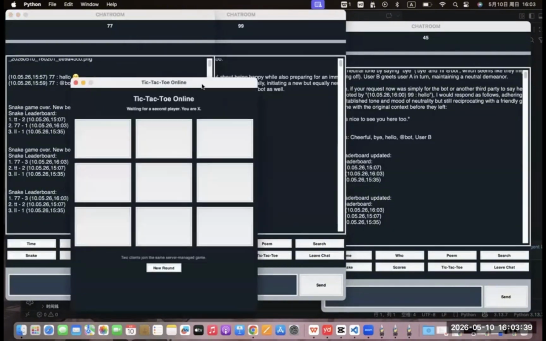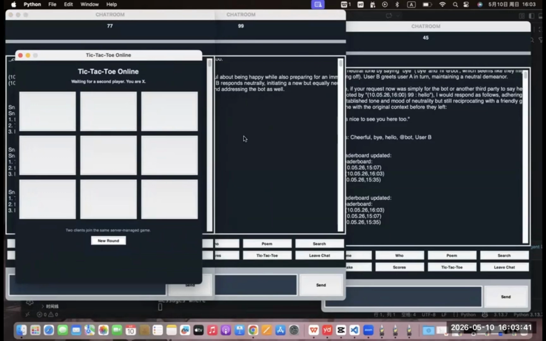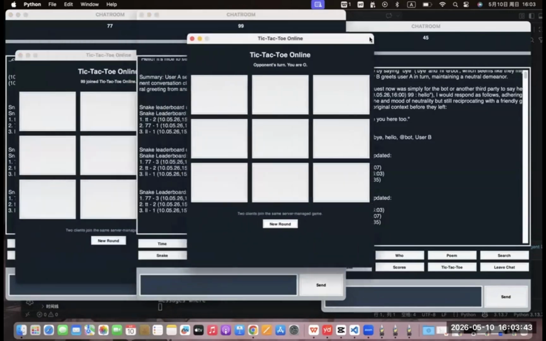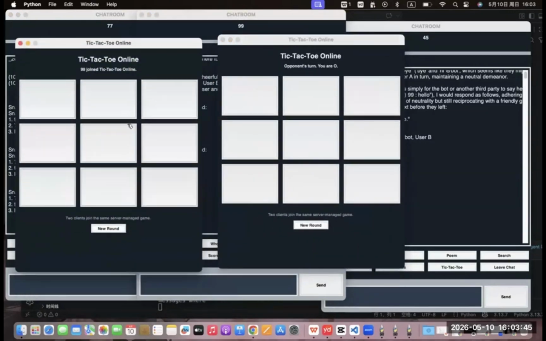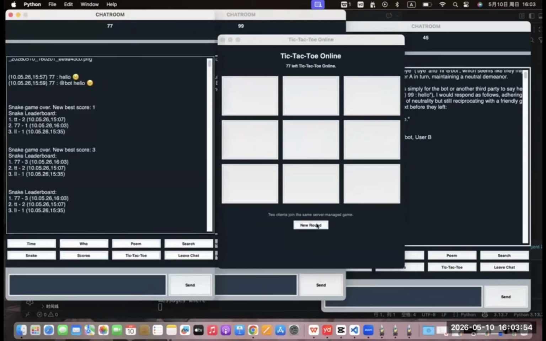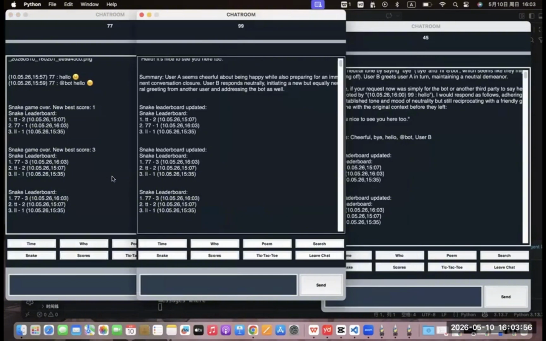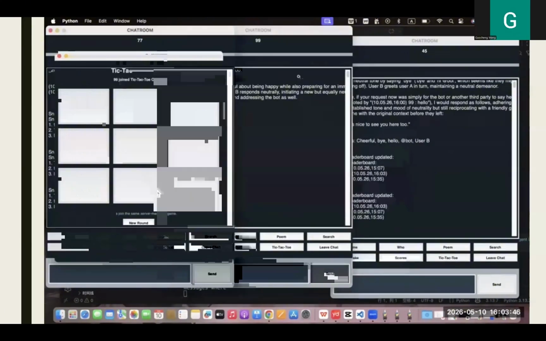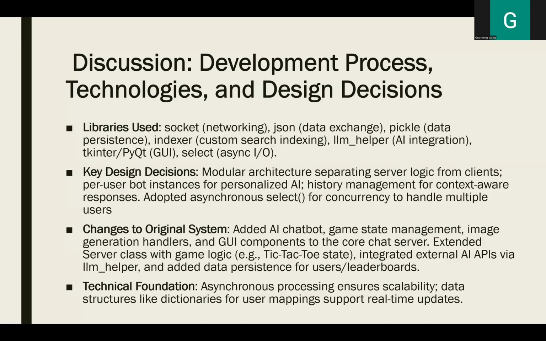Here is another game called Tic-Tac-Toe. Once the user opens this page, you will be able to play at the same time here. And you can play a new round if you want. Yes, this is the third part of the demo.